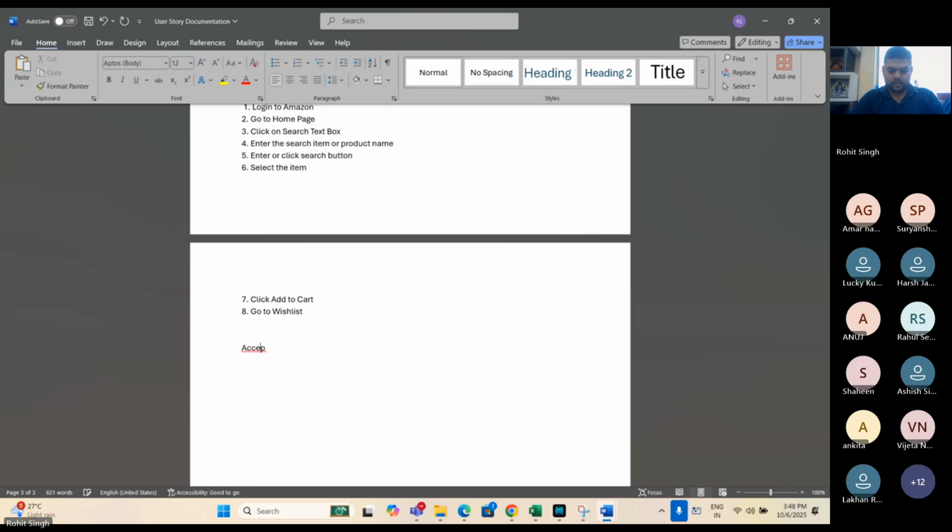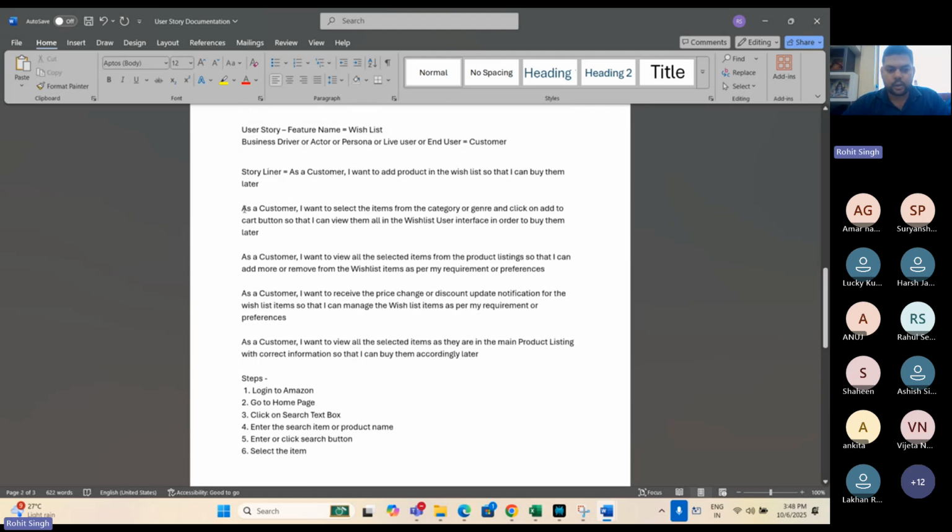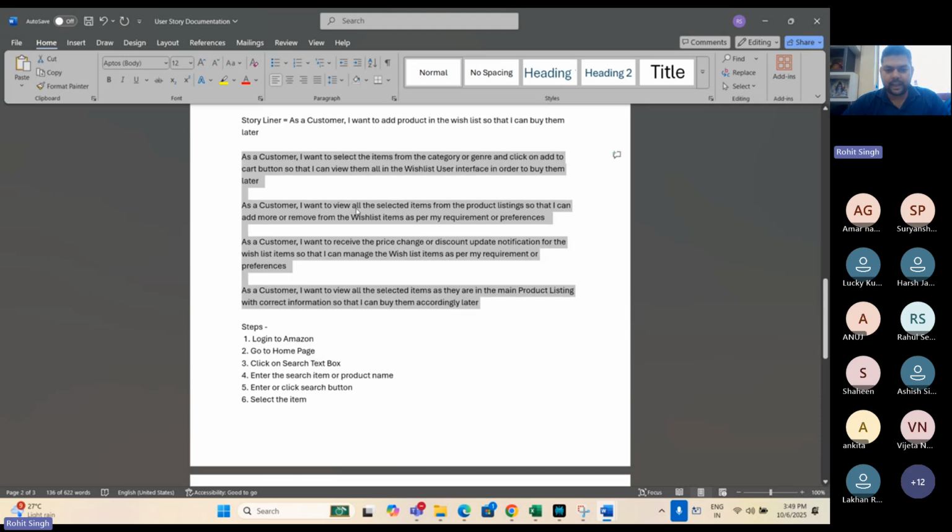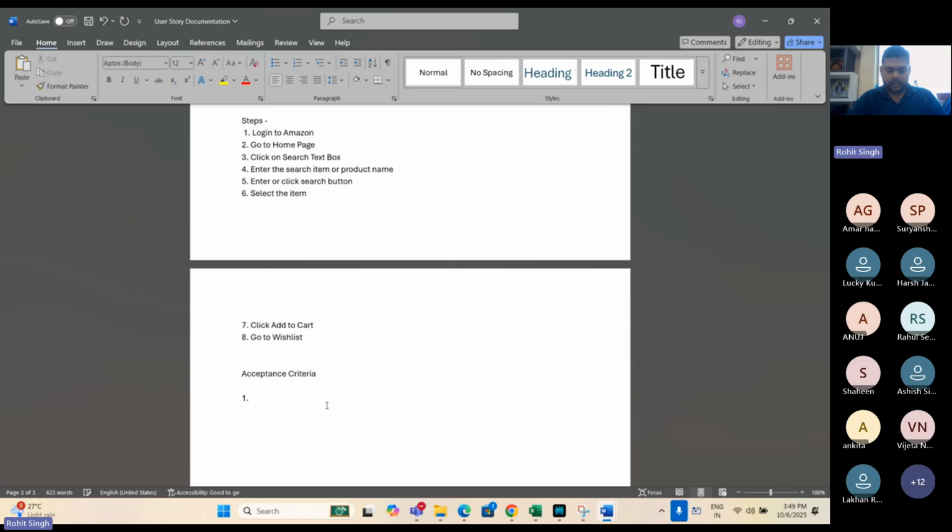Now comes the acceptance criteria. Now guys, according to the acceptance criteria, according to all these storylines I have told you, what would be the acceptance criteria? First acceptance criteria: user should be able to click on add to cart button and then go to or click on the wish list button in order to view the wish list cart or page. Okay, this would be the first acceptance criteria.